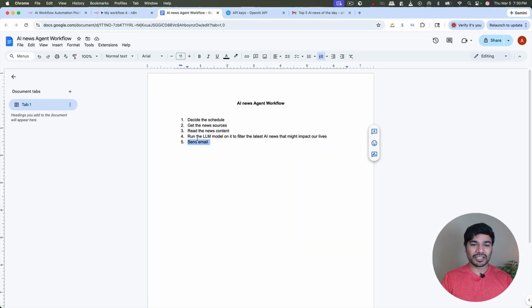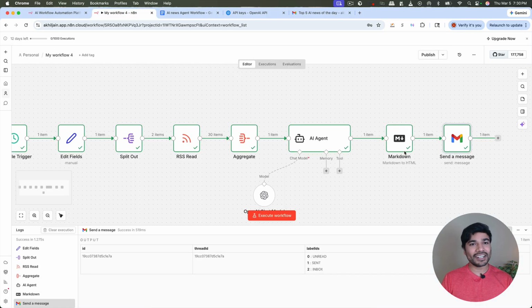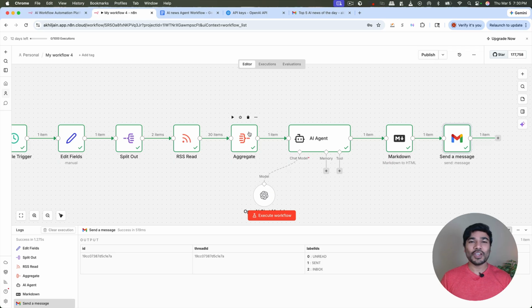Now in the last step, to send the email, we used our Gmail account. So as I said in the starting, creating a workflow in n8n is as simple as writing the steps in plain English. So many congratulations, you have created your very first AI agent in n8n.